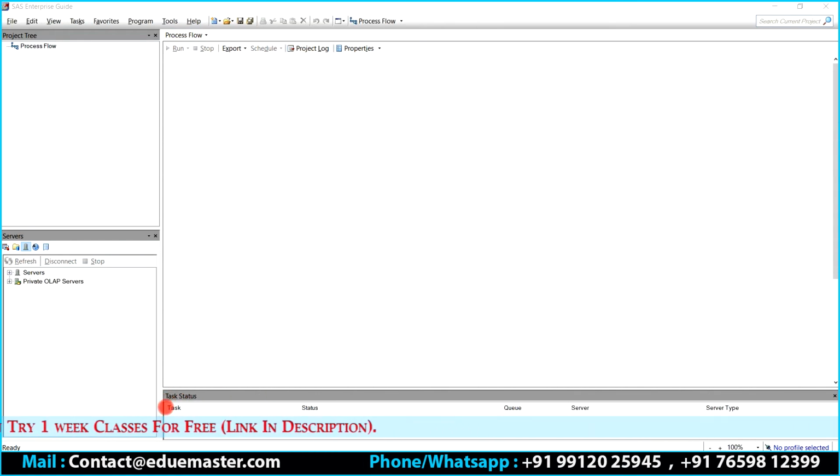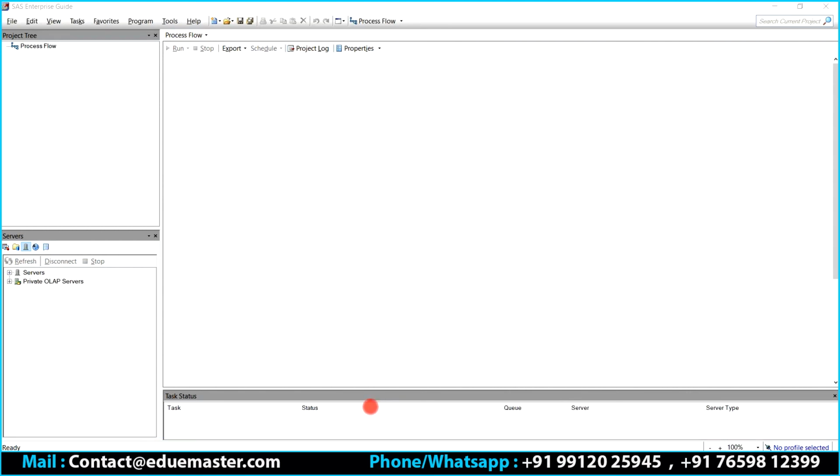The task status at the bottom will show what task you are performing, if any, and what the status of it is. If you're performing multiple tasks, if you fire them, which task is executing now and which tasks are pending, all those things you can see here.